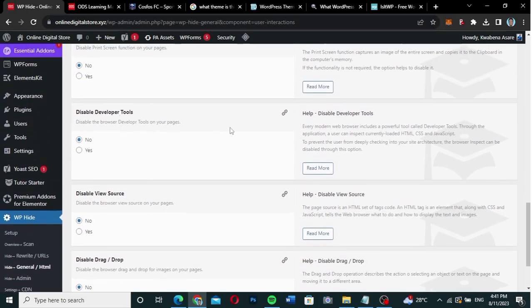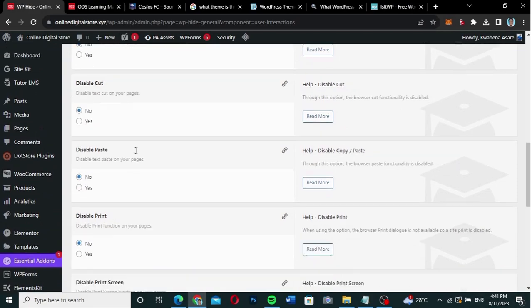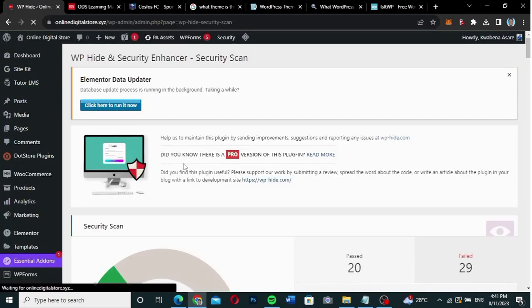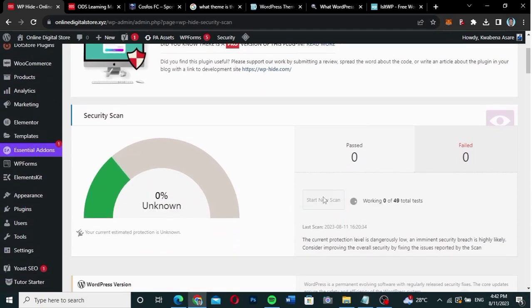Okay, so developer tools, it says every modern web browser includes a powerful tool called developer tools. If you know Chrome, it has a developer tool over there, and if you want to disable this one, you can also do so. Okay, so for me, I'm just done with whatever I'm doing, and then I'll go to the scan again and rescan my website to see how secure it is. If it's still not secure, then I have to go ahead and do a few more fixes. So I'm scanning the website. It will take a few seconds to scan, and I'll see which ones I passed and which ones I failed.